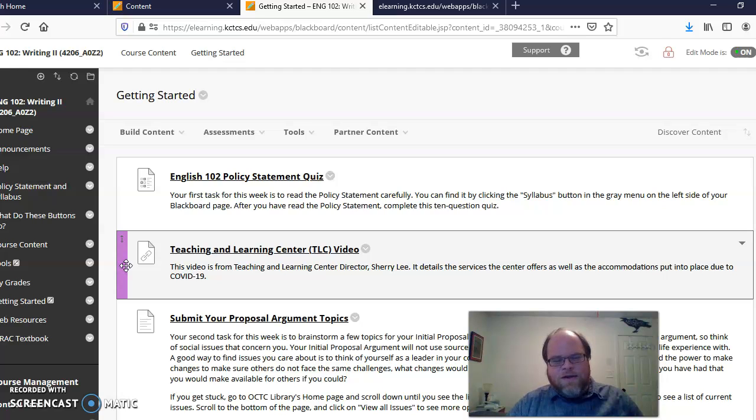So you can get a face-to-face tutoring appointment in the center. Also, if you email or call, you can set up an online tutoring session as well. So I really believe in the Teaching and Learning Center. It's one of those things that can really help, because I know we all struggle in some areas. So that's great.